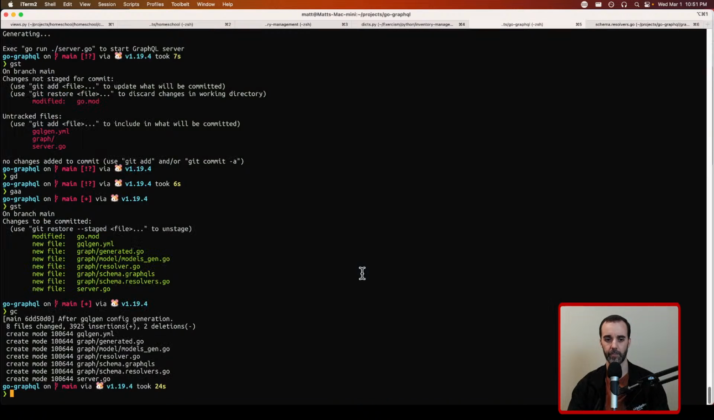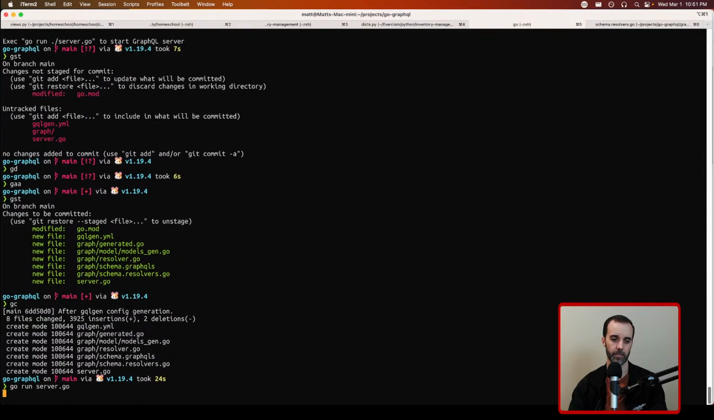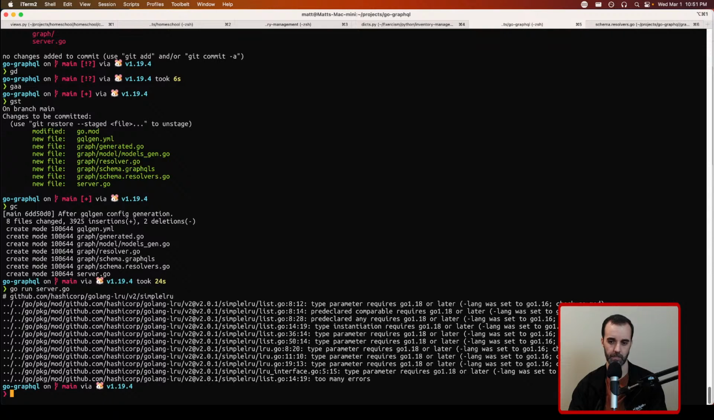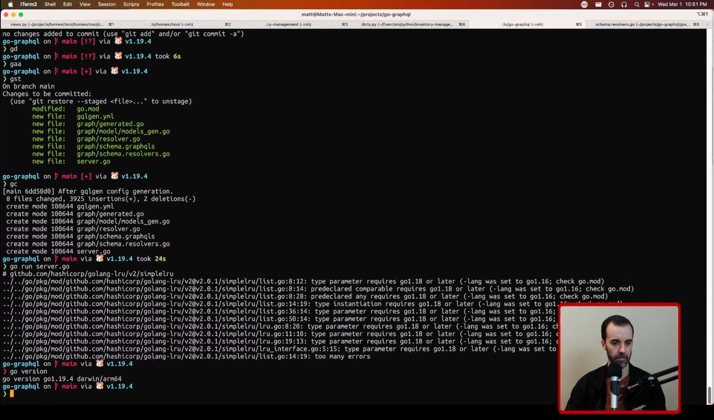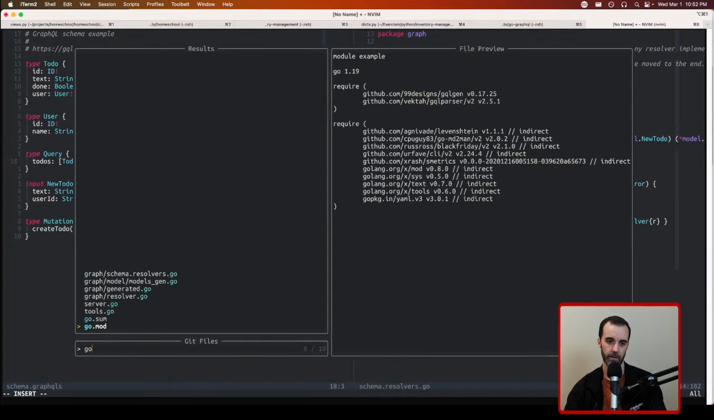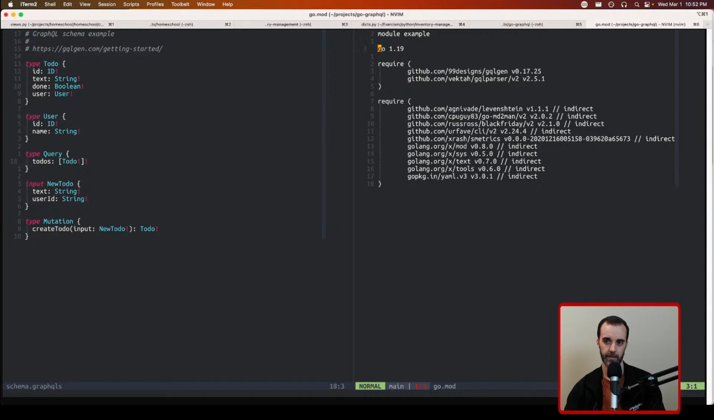So let's try this. Go run server. See how it goes. Oh, huh, interesting. Type parameters requires go 1.18 or later. Well, what? I thought I had go 1.19. That's not cool. Lang was set to 1.16. Check go mod. Liars. Go mod says 1.19.